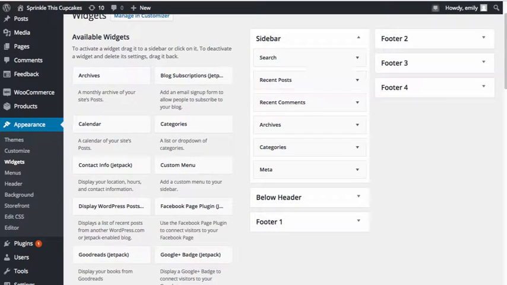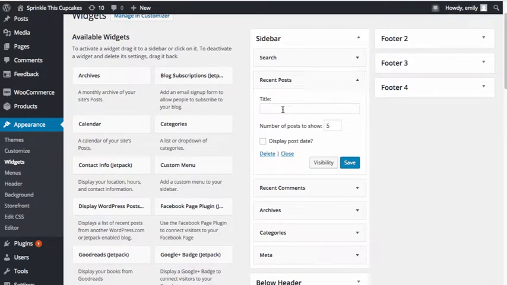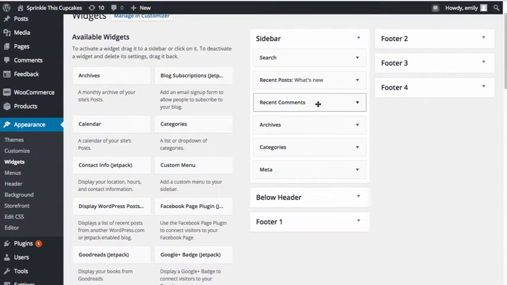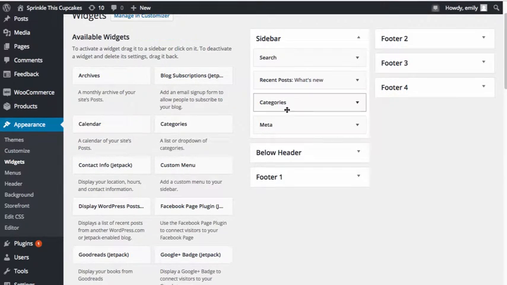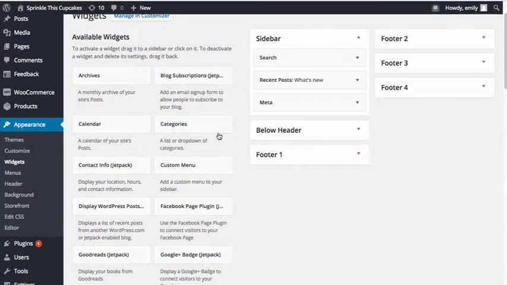I'm going to leave recent posts, but we'll give this a title of What's New. I'm going to get rid of recent comments, so I'll just drag that away to get rid of it. We'll get rid of archives, we'll get rid of categories, and we'll get rid of the metadata.